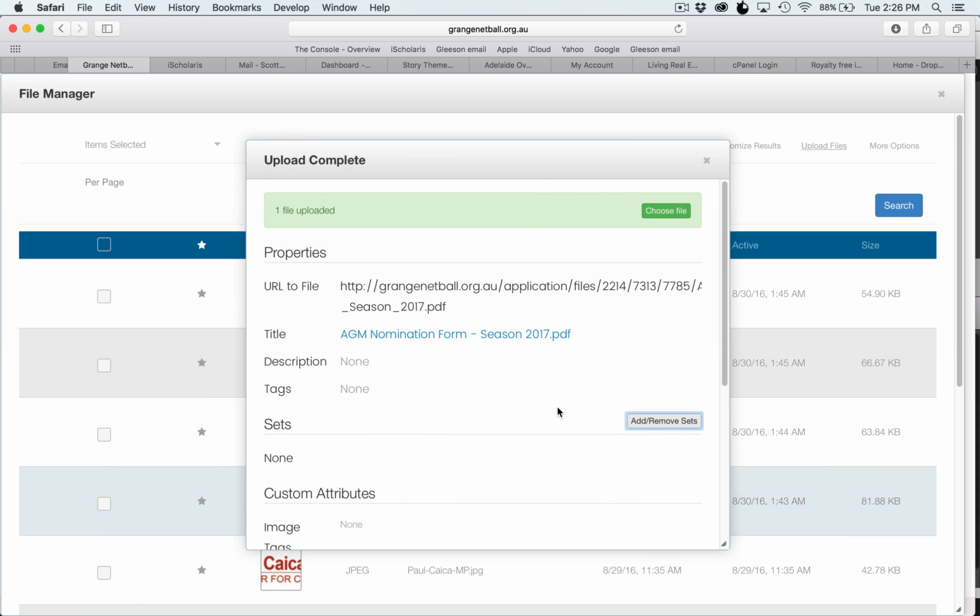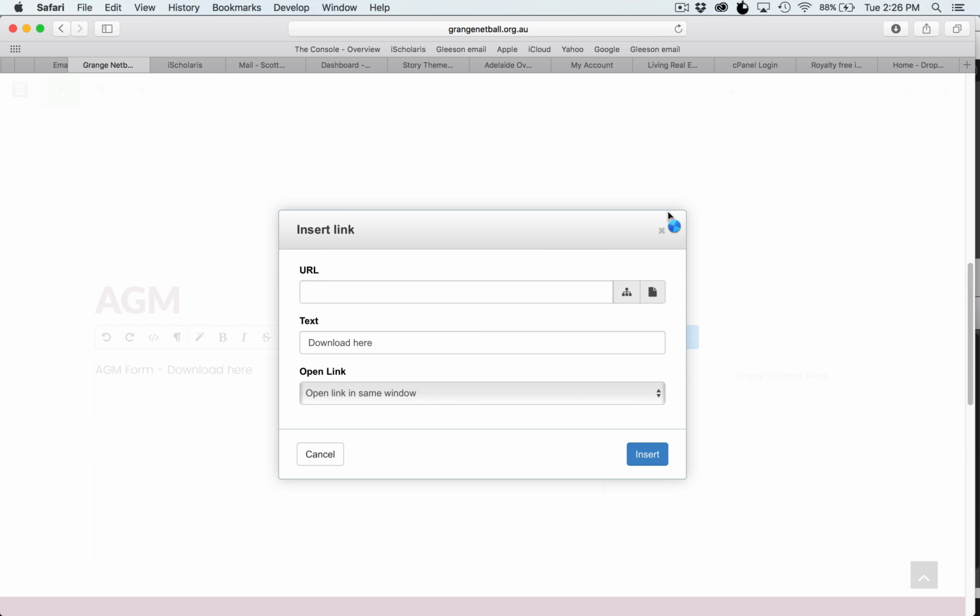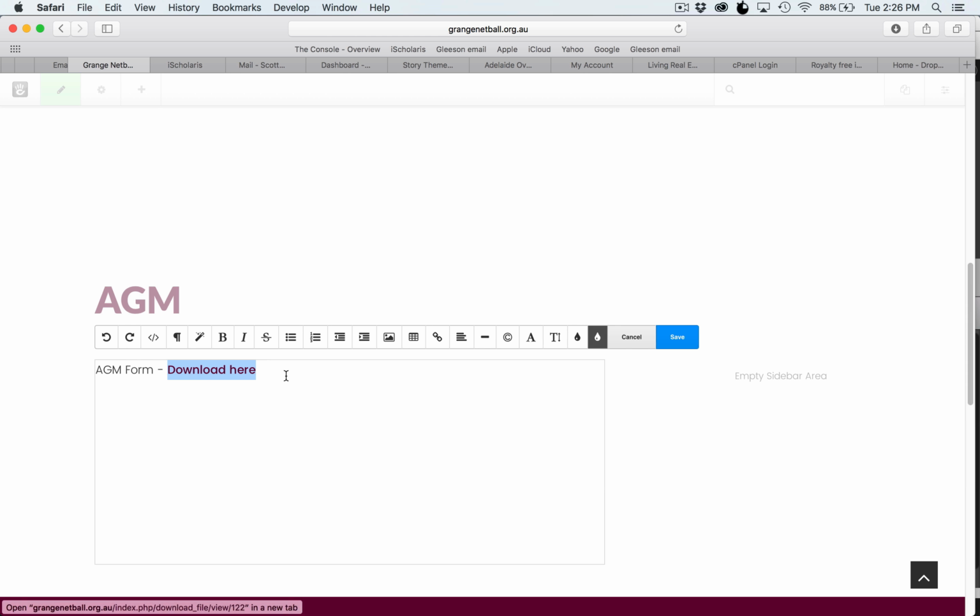That will upload that, and once it's uploaded, we're going to click on choose file, and you'll see that's created a link there now. We can open it in the same window or a new window. We're just going to put it in a new tab and click insert. You can see now that's been changed to a hyperlink. So we might even just go back here, AGM form nomination 2017. Now I'm going to hit return, and put AGM form download here.